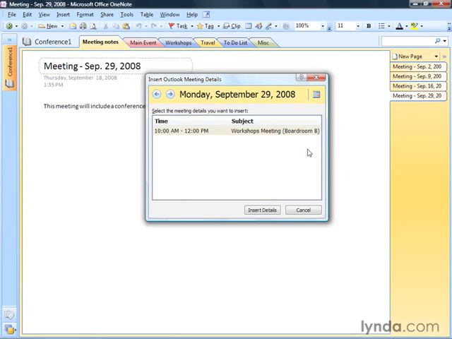As soon as I do that, I'm going to see a list of meetings, appointments, etc. that are in my Outlook calendar. There's only one, so when I click on it, it becomes highlighted. Now, if you're following along with me and you use Outlook and you schedule meetings and appointments and so on, just navigate to an actual date where you know you've got something in there if you'd like to be able to follow along with me. So there's mine from 10 to 12. It's a workshops meeting. So I'm going to insert the details now by clicking the Insert Details button.